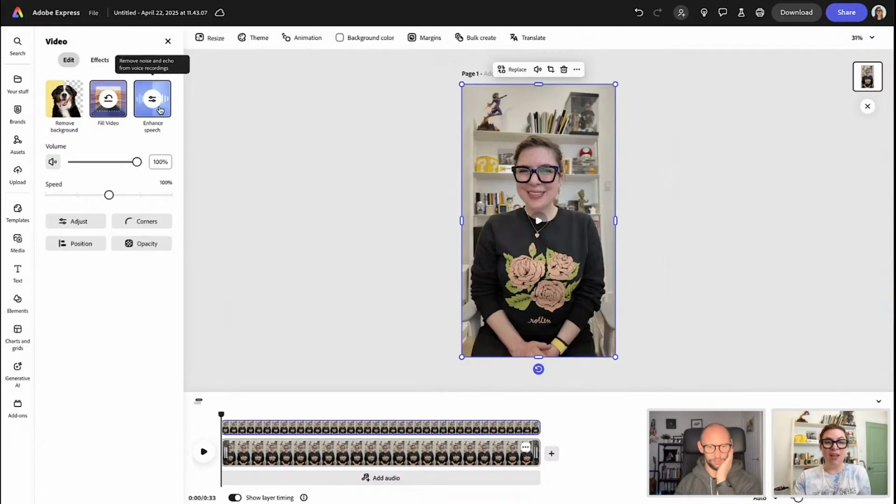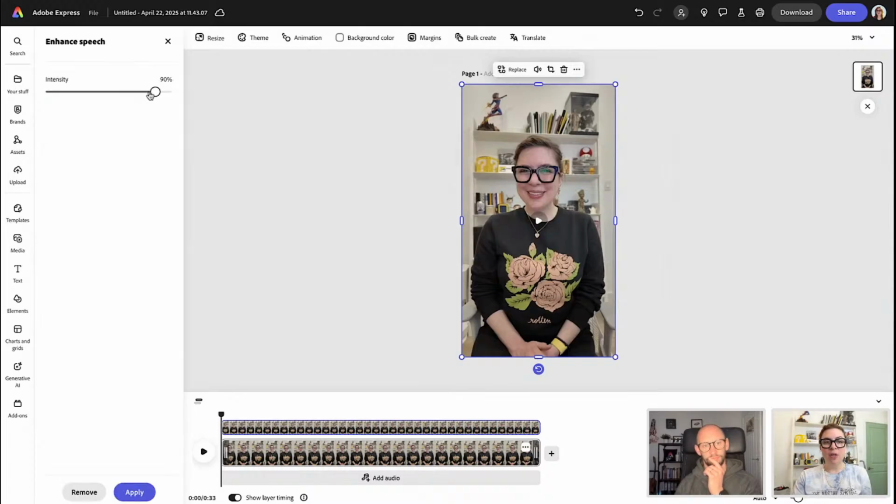But just hitting that, it'll automatically decrease background noise and make your voice stand out more. With this slider, you can adjust the intensity. Sometimes it's nice to have a little bit of background ambiance, especially if you're outside, walking around, and maybe you don't want it to sound like you're in a sound booth. That might be a little jarring. So you can play around with the intensity, which is nice.